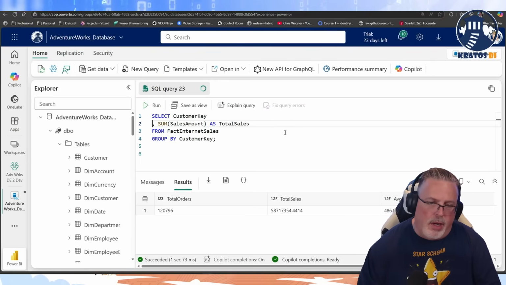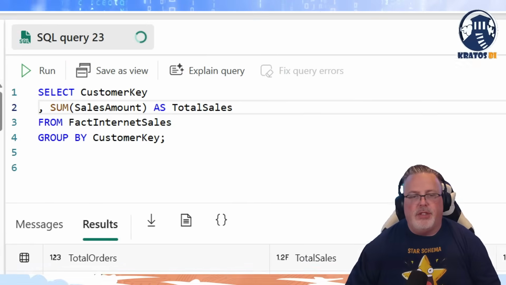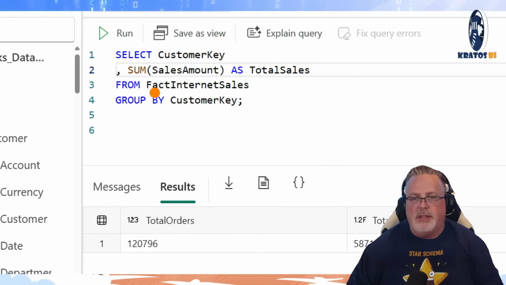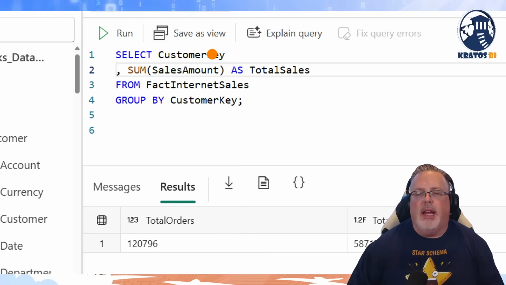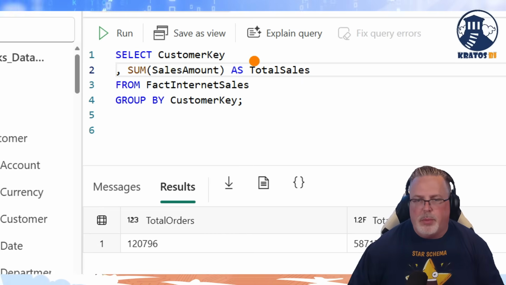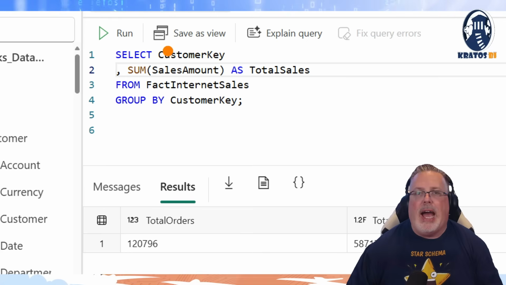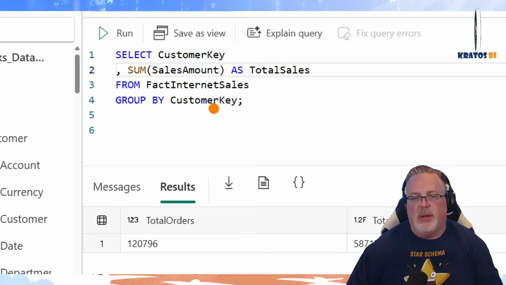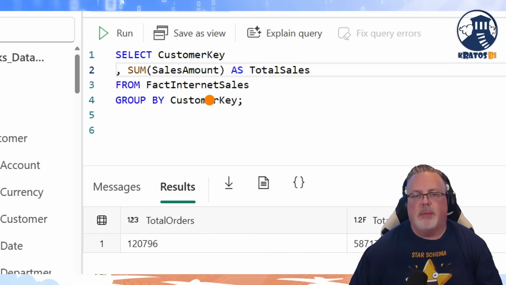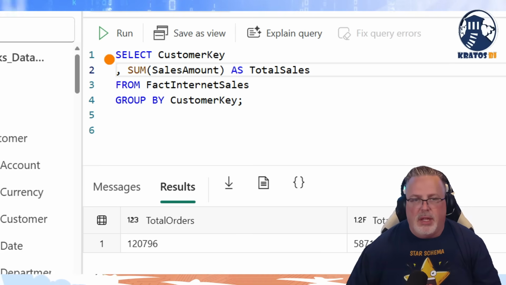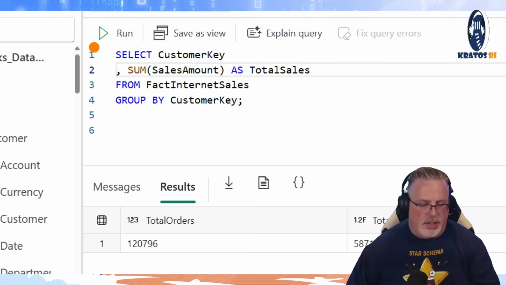Now, a pro tip: you might actually do lots of group bys, with many things that you're summarizing by. I like to have all of my group bys in one place so that I can always go in and copy those group bys down, but I'm getting ahead of myself. That's an advanced concept. So this is going to give me my total sales for each customer.